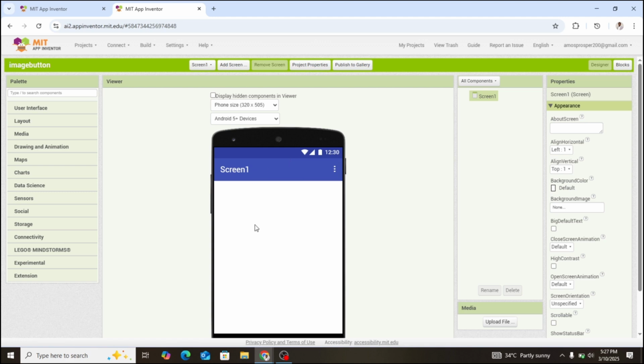And then on top you have projects, where you can create new projects, and when you're done creating, you can connect it to your phone using AI Companion, after you've gone to your Google Play Store to download the MIT App Inventor companion. You can watch a video on how to connect your MIT app to your phone, still on this same channel. You can also build an APK file from your system, transfer it to your phone, and get it downloaded. You can get a video on how to do that as well.